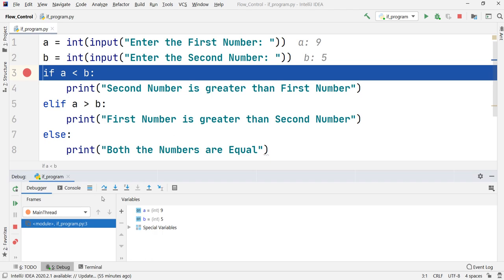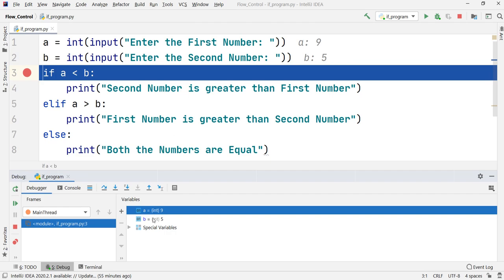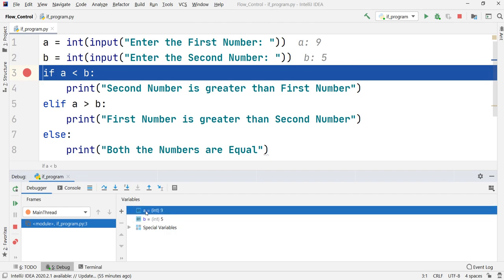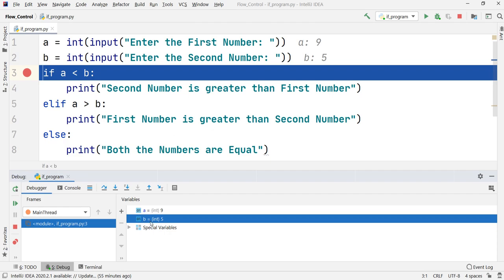As you can observe, I'm not able to zoom it in. But you must be observing here, it is showing us the inputs that were taken, and the values of our variables. It is showing right now here that a is equal to integer value 9, and here that b has integer value 5. Now we are in the debugger pane, just remember that. We have our values over here. It is showing us which values the user has entered.